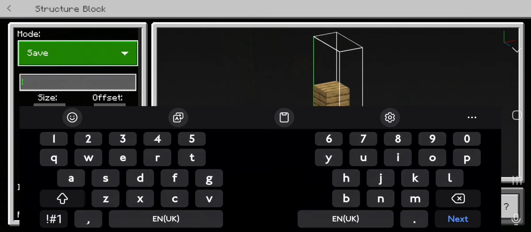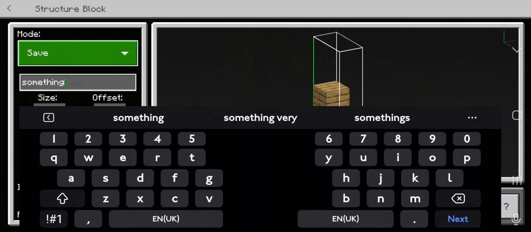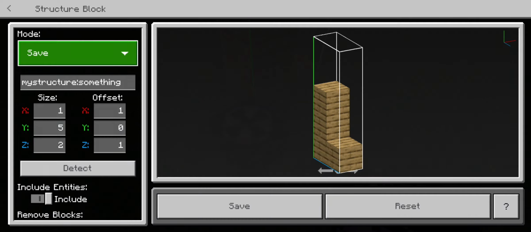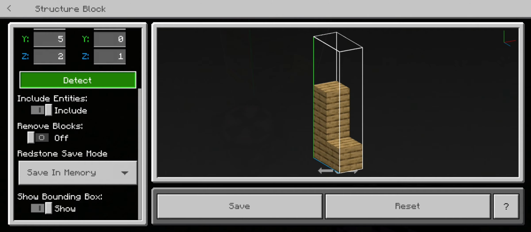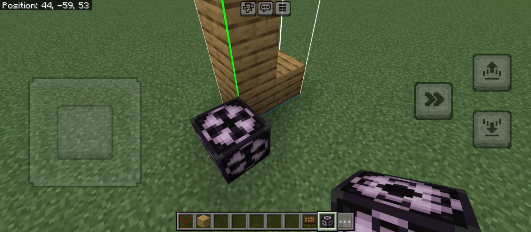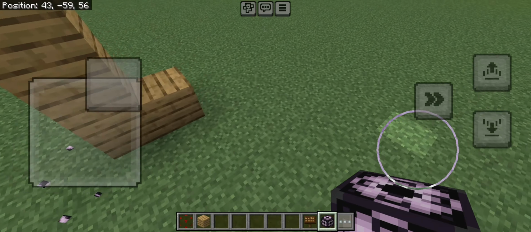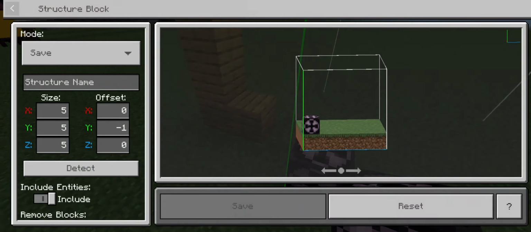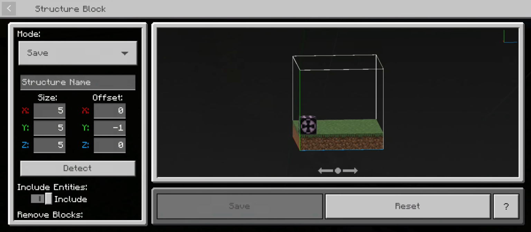So then, I'm not even going to bother now. And then we save that as something. Let's just save it as something, and then we know what we're doing. Right, so we save it as something, and then we save it to your world. There we go, structure saved. Now you can paste that wherever you want. So this is what I mean when I say copy and paste stuff on your phone.